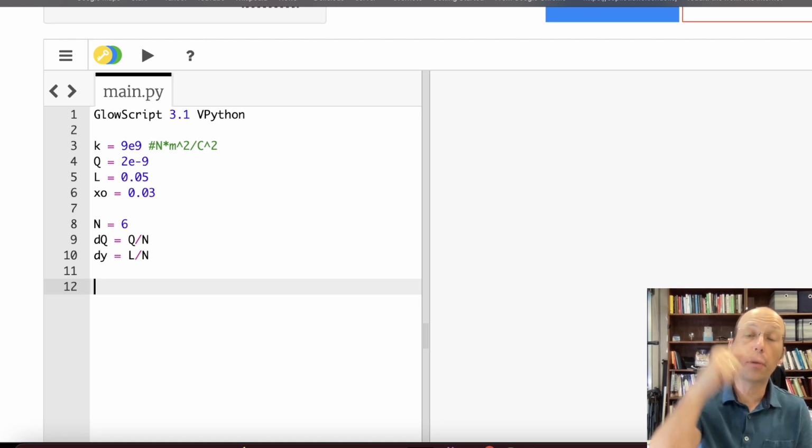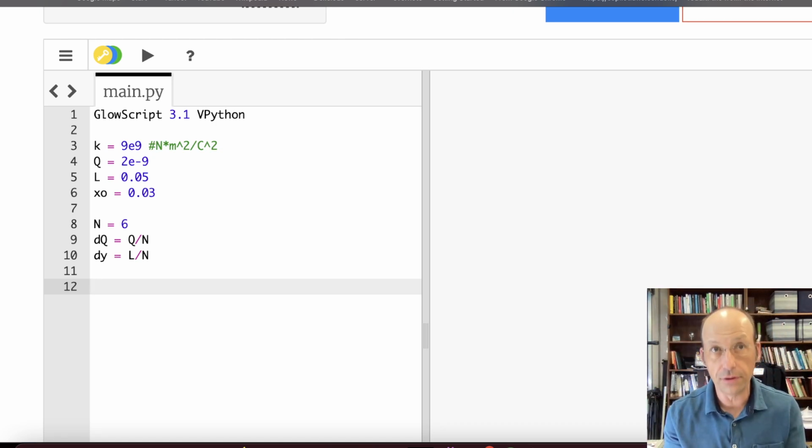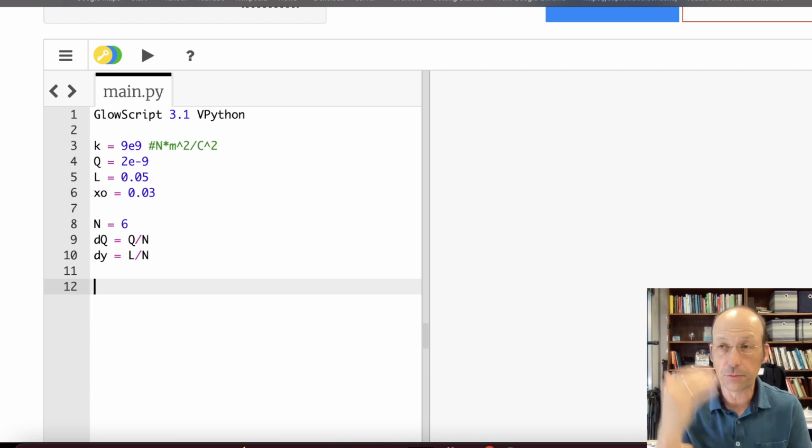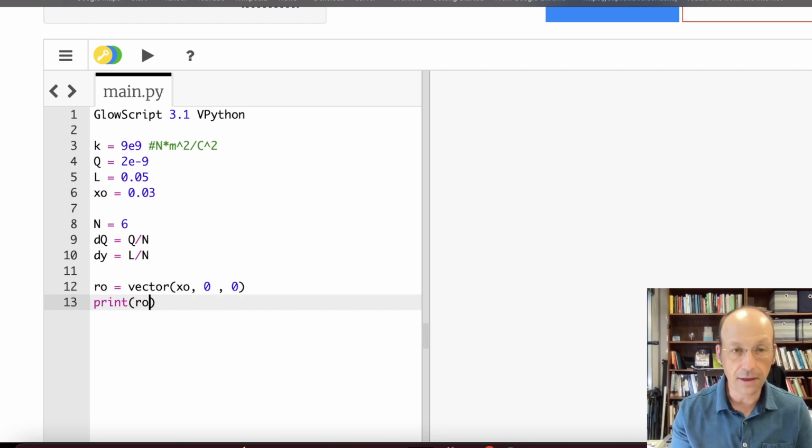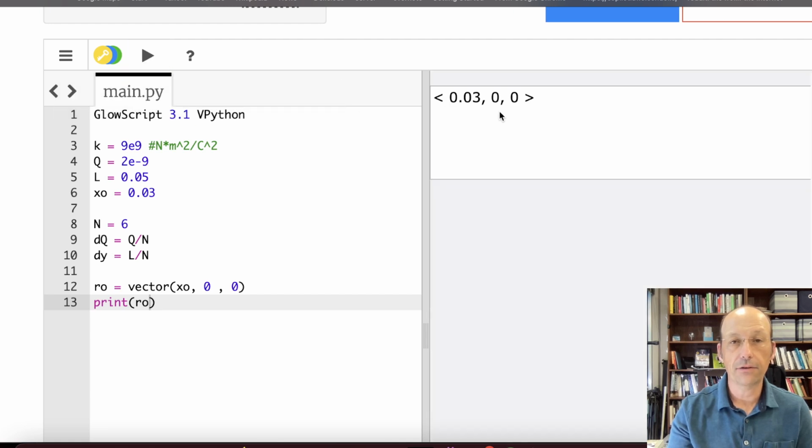Okay, so now I'm going to make a loop. I'm going to make each one of these things, and there's a lot of ways you could do this. You could use a list of points. You could even visualize it, and I will do that in the very near future. But I want to make this as easy as possible, what makes the most sense. So the first thing I'm going to do is start off with my observation location. I'm going to call this R0 equals vector XO, 0, 0. And so that's a vector in Python. I can print that just so you can see it is indeed a vector. If I run this, it will print it as a vector, and that's kind of cool. Okay. So the next thing I'm going to do is to create my electric field.